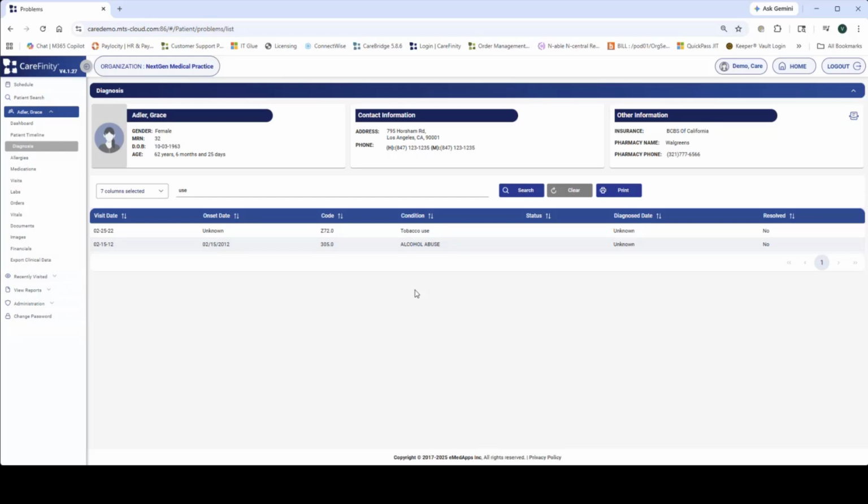It is an intelligent search, so it's going to search across all of the columns. So I could search for a keyword, I could search for a date, I could search for a code, for example, and find that information within the patient's diagnosis history.